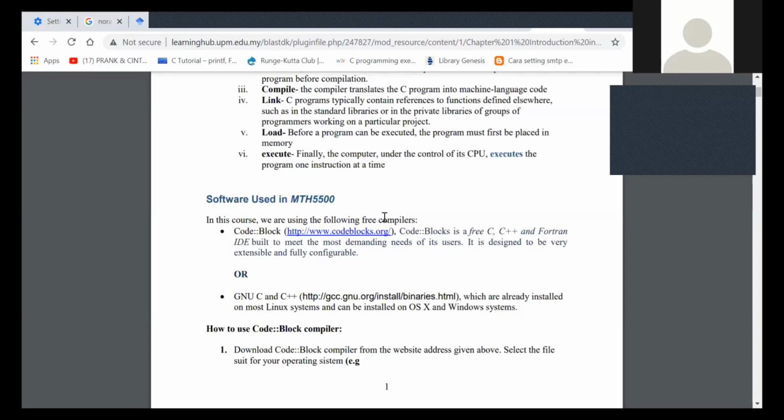Now, we use the GNU. This one is GNU C++. Actually, the user interface for this one is the same, but we prefer to use Code::Blocks. Most of our students use Code::Blocks. Both are free of charge. We can download and install them for our C program.